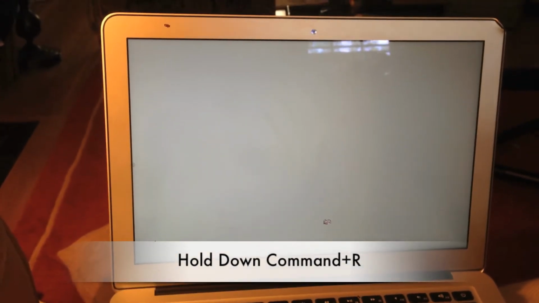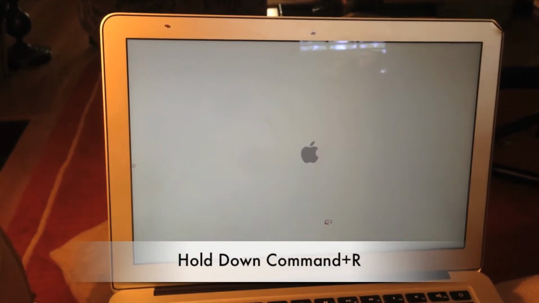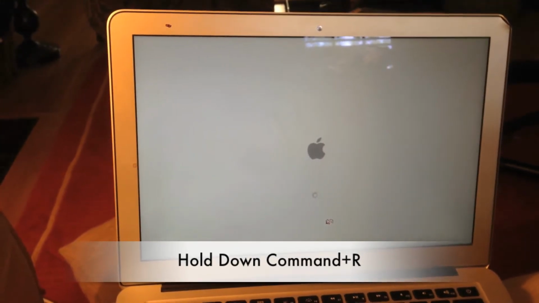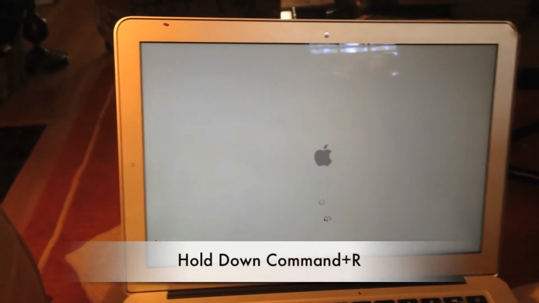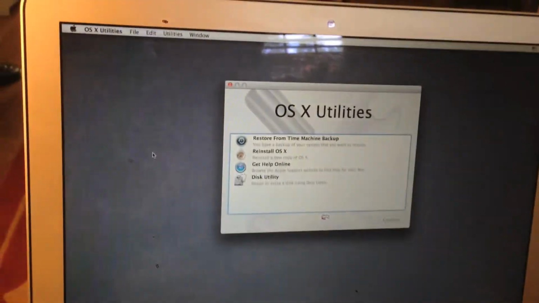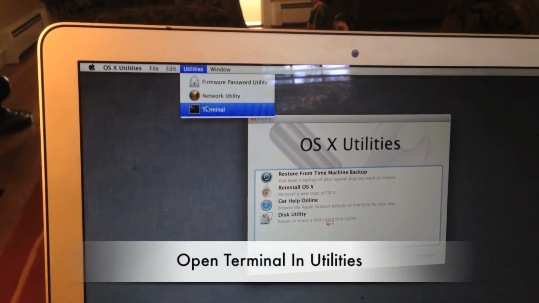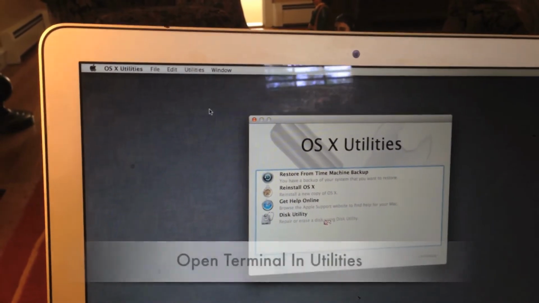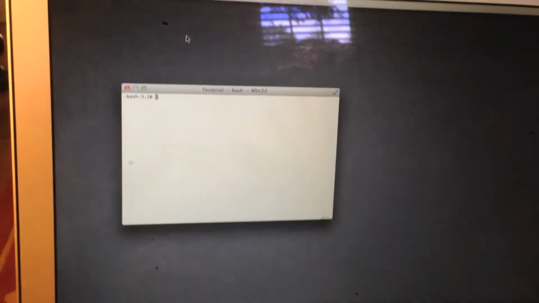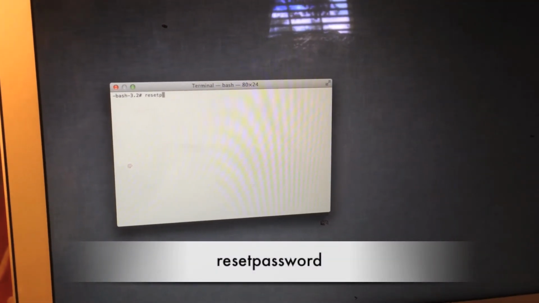So what we're gonna do, we're just gonna go into terminal, type in a very simple command, and then reset the password. So, to go, I'm gonna go up to utilities, click on terminal to open a new terminal window. Then, first line, we're just gonna type in reset password.